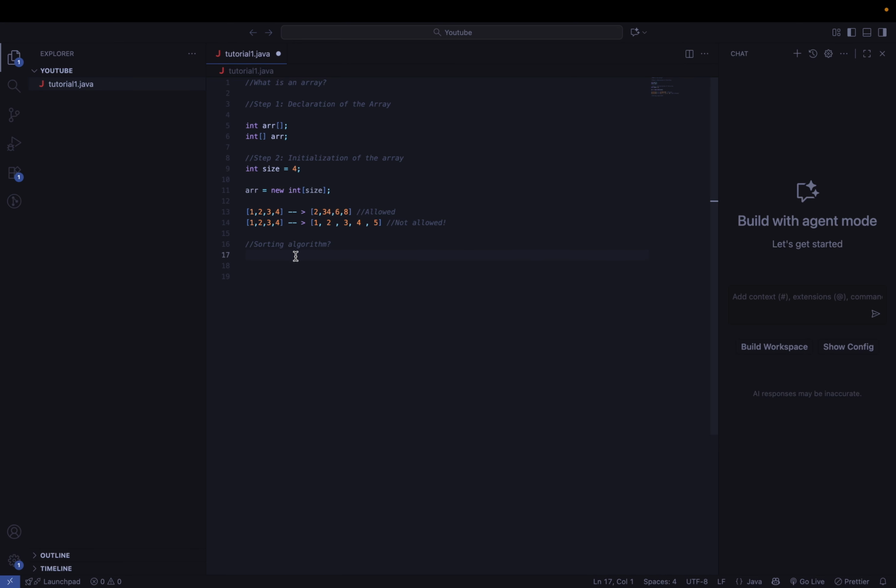So now that you have it initialized as well as declared, you could actually start working with it. By the way, instead of using this variable, you could also just directly write the number that you want in here. So if you want this to just be of size 5, you can just put it in there, right?